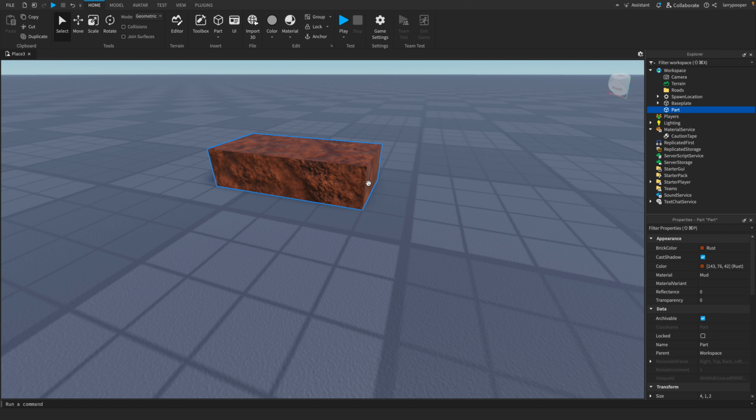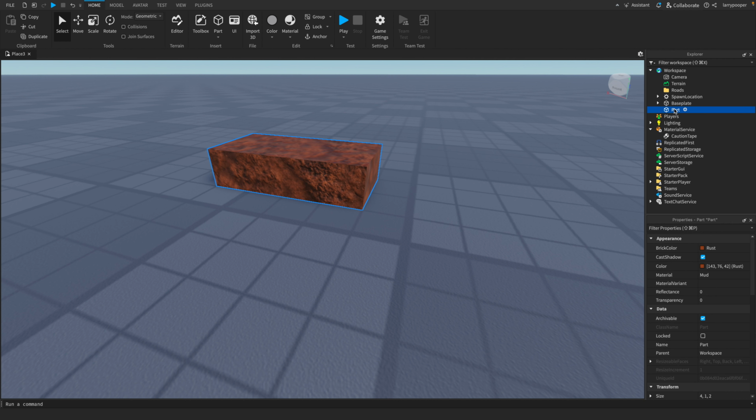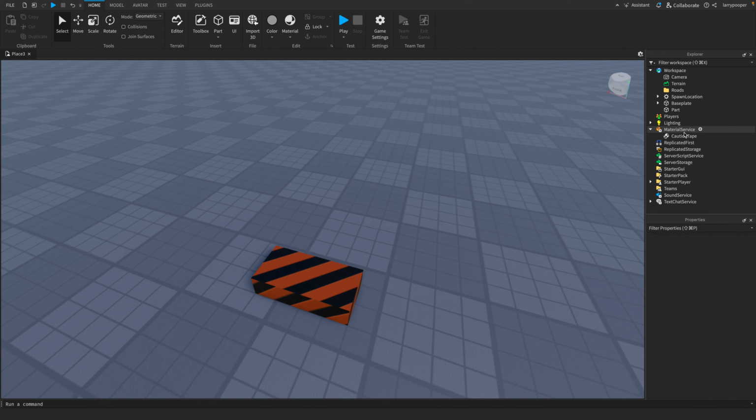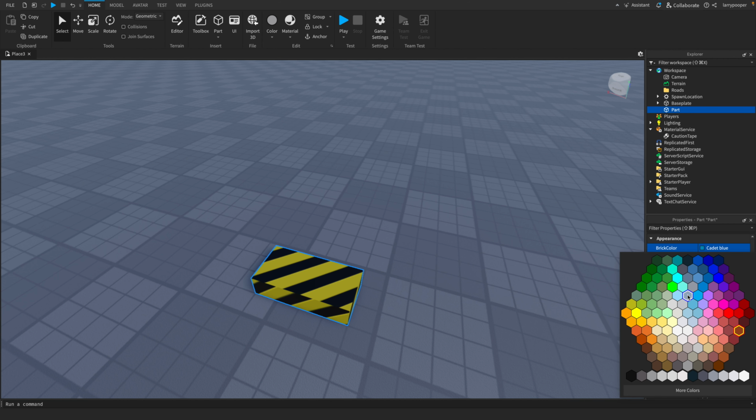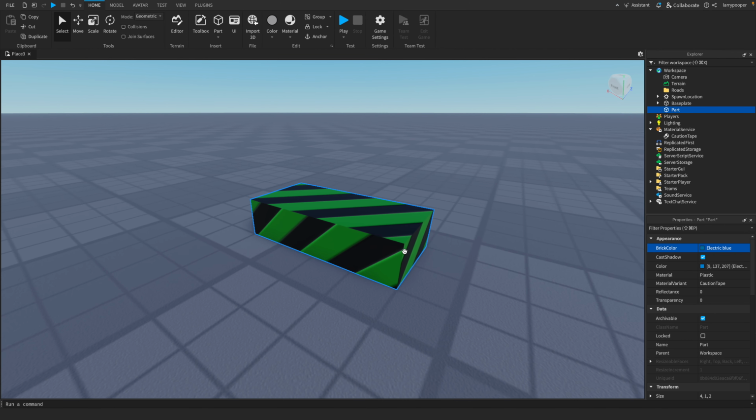And now, this part, I really want it to look like that caution tape. So what I'll do is press the part, material variant. If I click it, press that drop down, caution tape was added. And once I click it, it'll change the material of the part, and you can still change the color too. So that's just MaterialService for you.